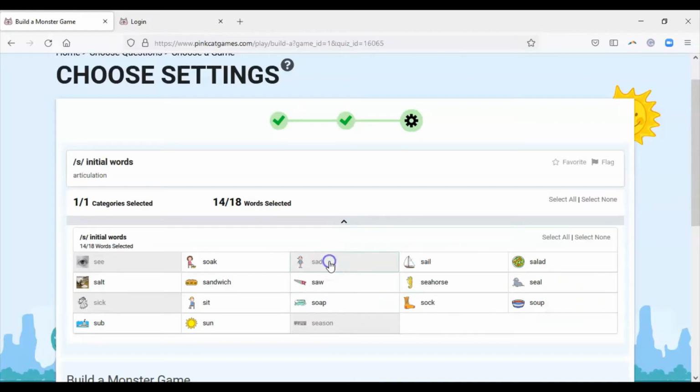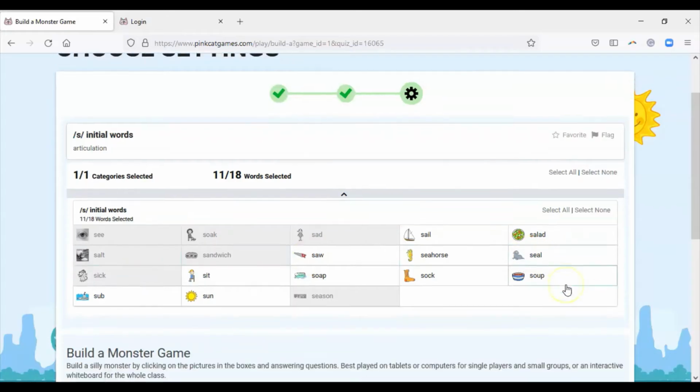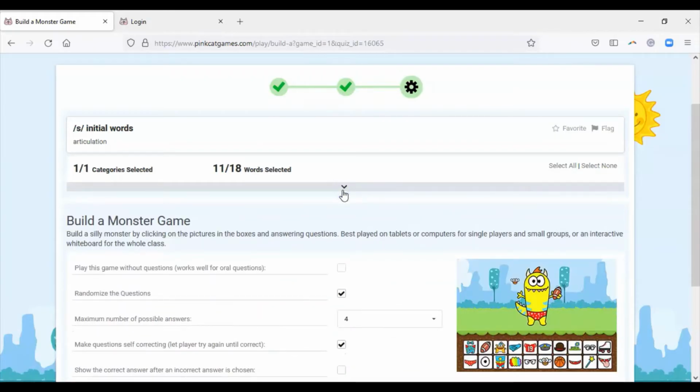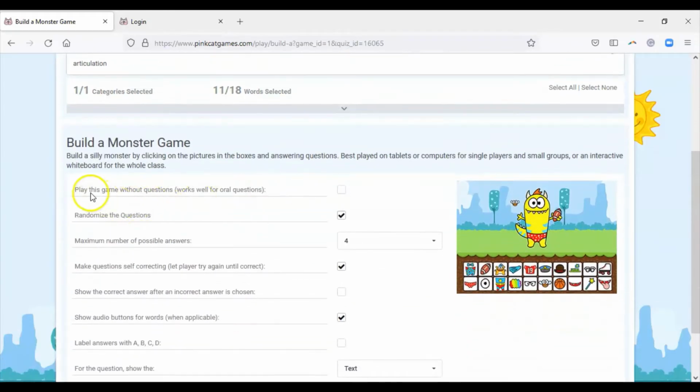All right, let's get rid of this one and this one. And I'm at 12, which is pretty good, but I'll get rid of salt too. I like the animated images. Okay, so you can close this if you want by clicking on the arrow again. And now these other settings, you can play this game without questions. That is an option for any of the games. You can just use this as a general reinforcer.